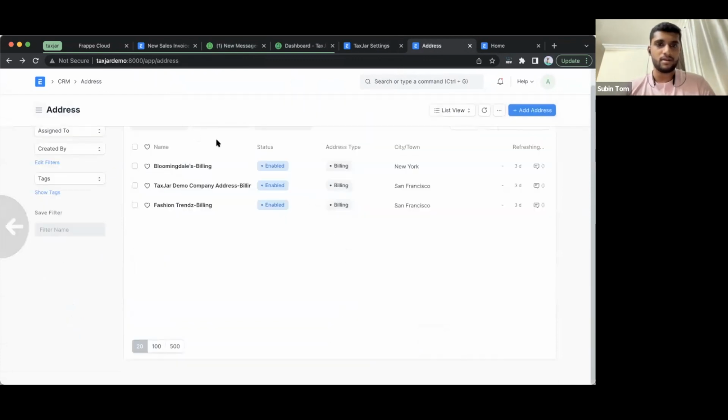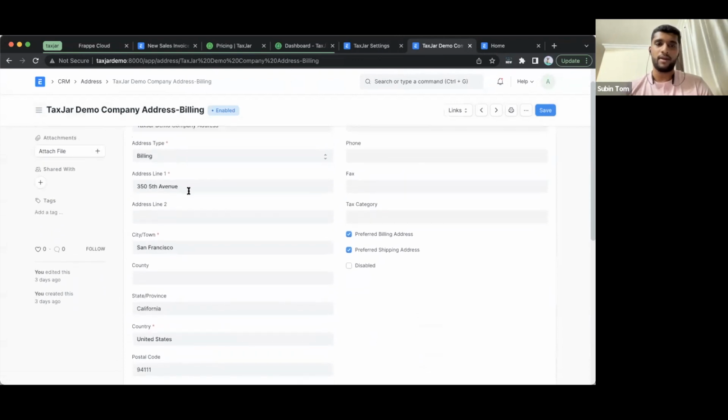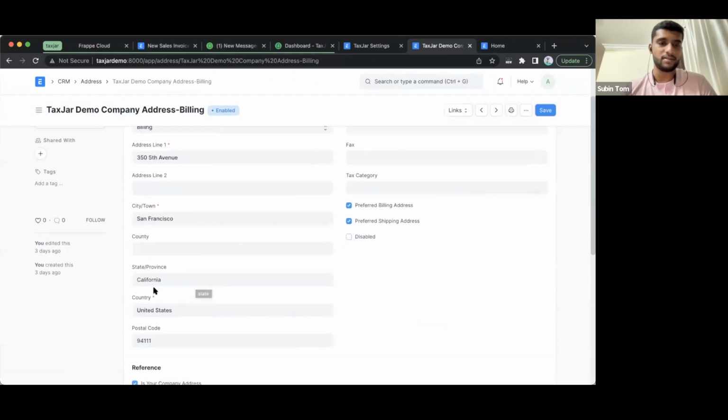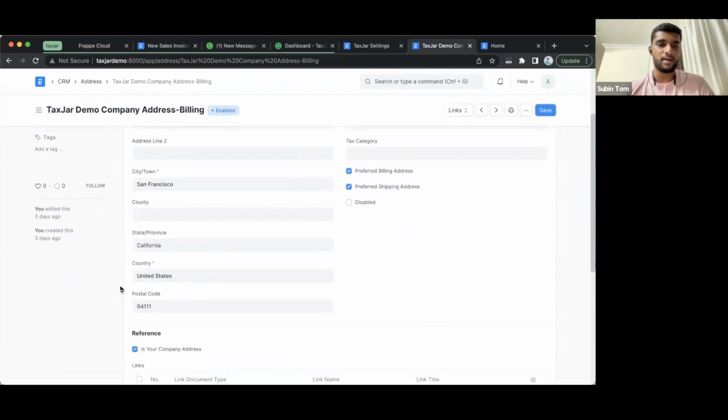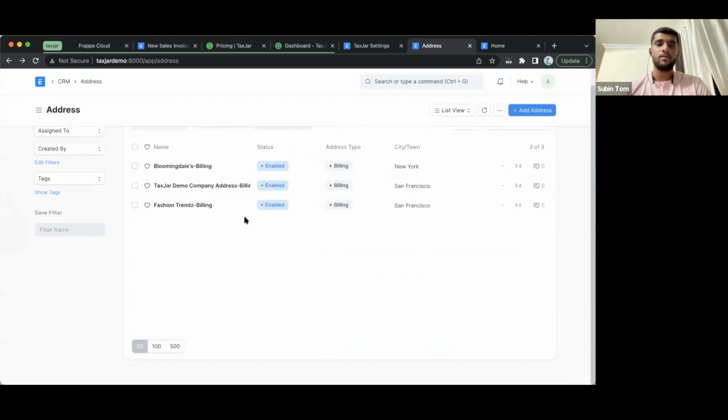This is my company currently, which I'm using. I have entered the address here, the city as San Francisco, the state as California, the country as United States, and the postal code. The most important parts here would be the city, the state, very important, the country, and the postal code as well. It is very important that you enter correct information in these fields. I have set up my customer addresses and the TaxJar demo, and that is my company address here.